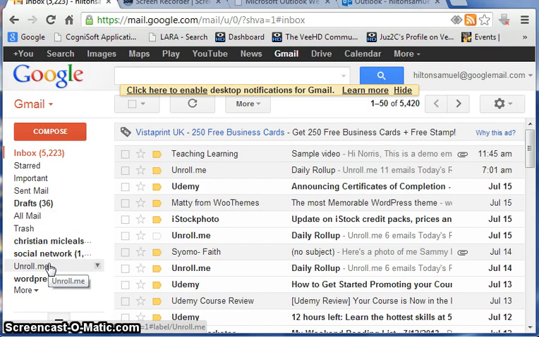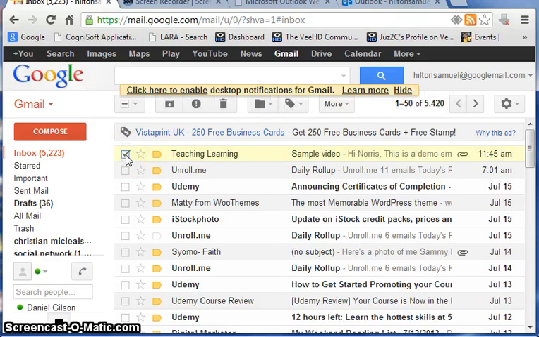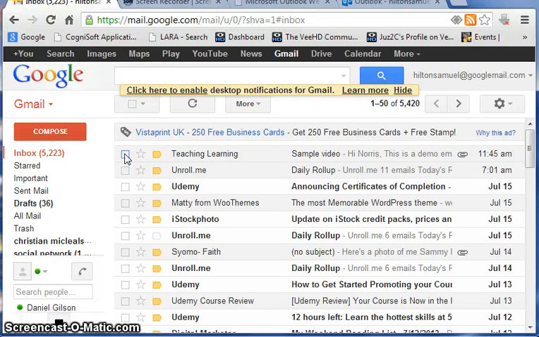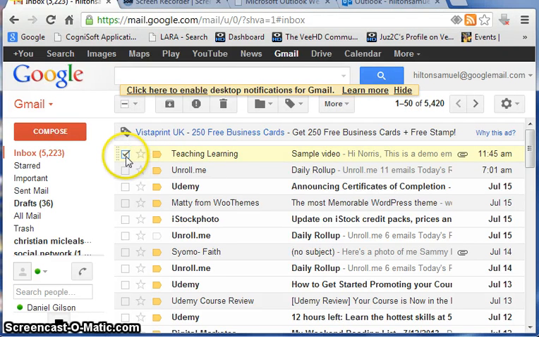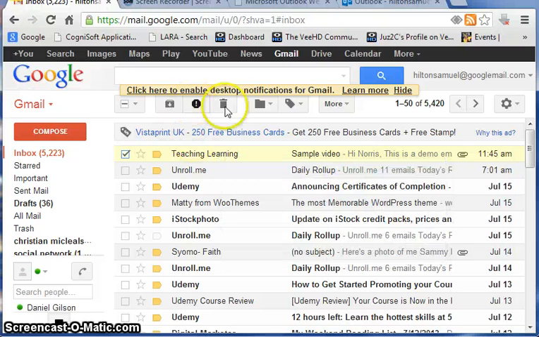So how do you create a folder? There are two ways you can create a folder. The first thing is to select an email. Once you select an email, some icons or tools will appear near the top. If you don't select the email, they won't be there. So you need to select an email, maybe by clicking on the checkbox or just simply lightly clicking on the email. And once these tools appear, it gives you the option of archiving.